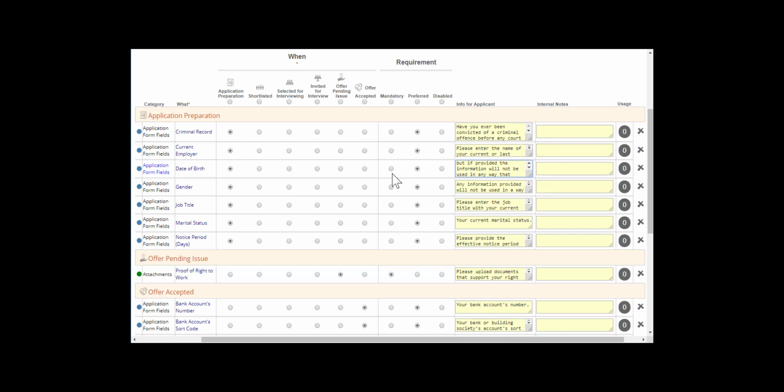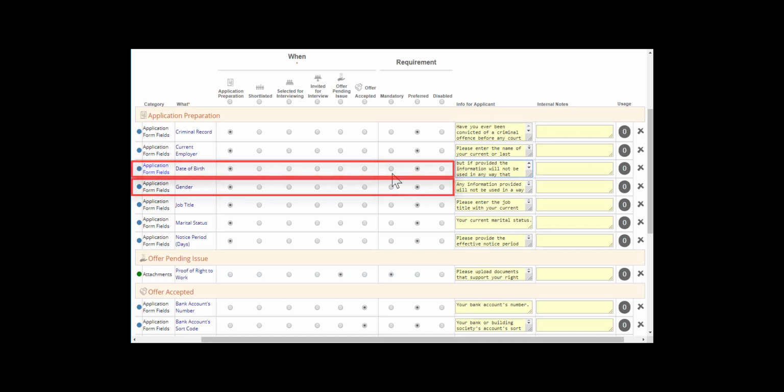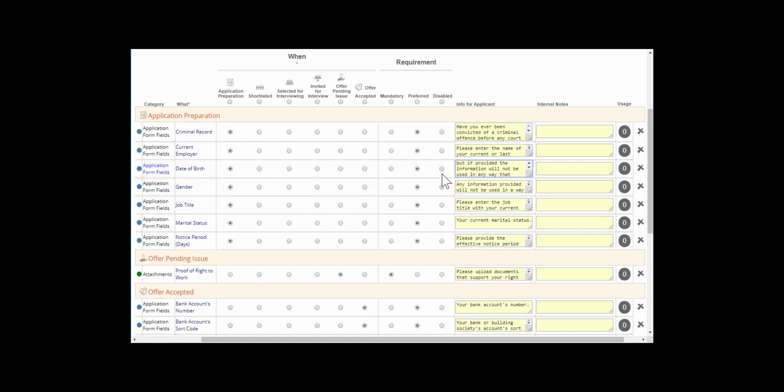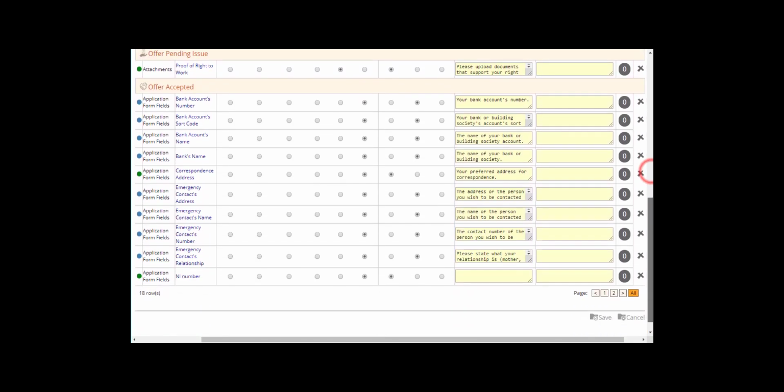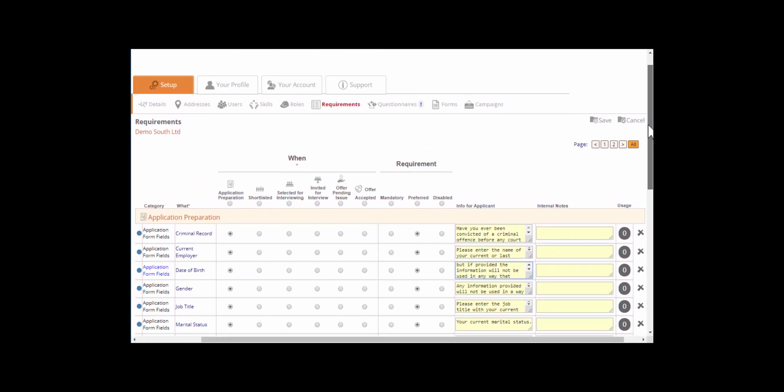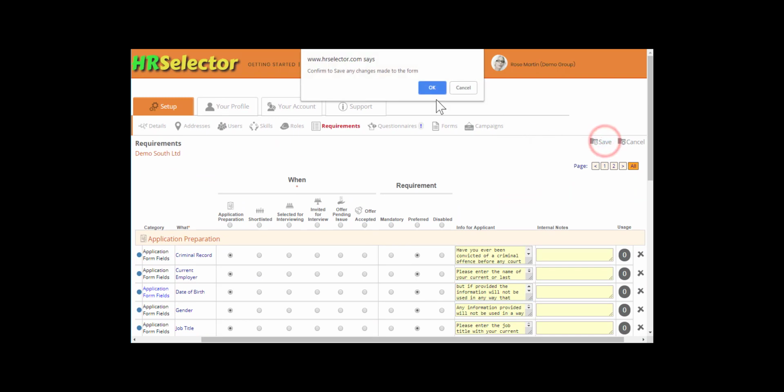Keep in mind that in some regions, local legislation would require some information, such as date of birth and gender, to be made preferred. Required items can be disabled or deleted. A disabled requirement will no longer appear as a default requirement on future campaigns. Deleting requirements will remove the requirement from the default list. When all the changes have been made, click on Save. OK.